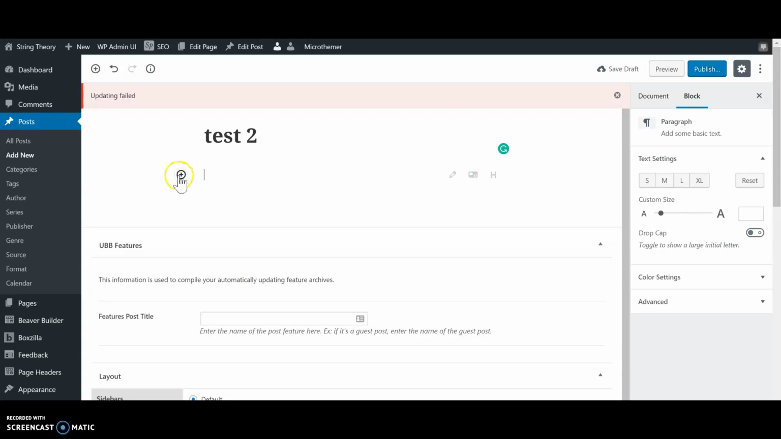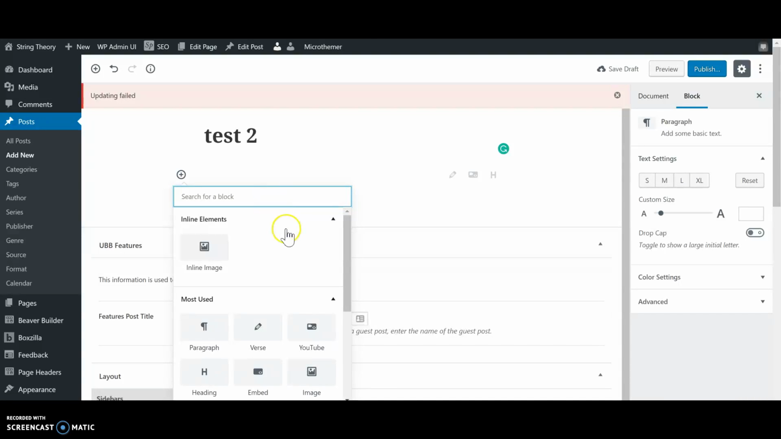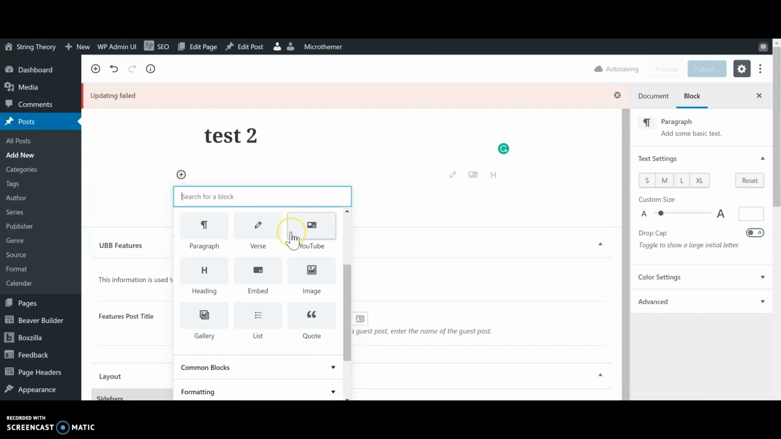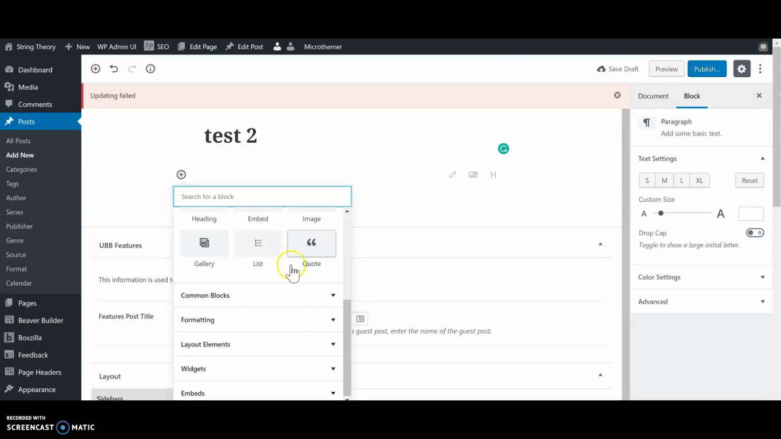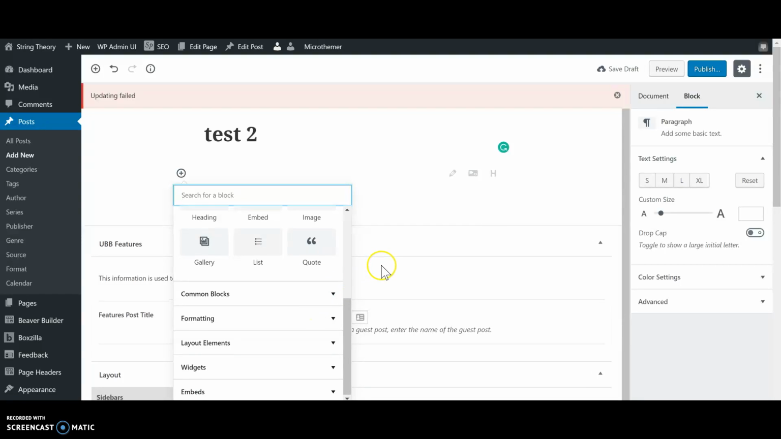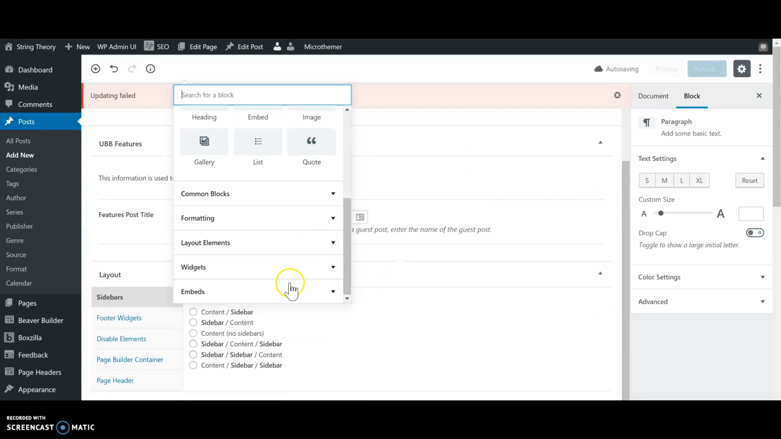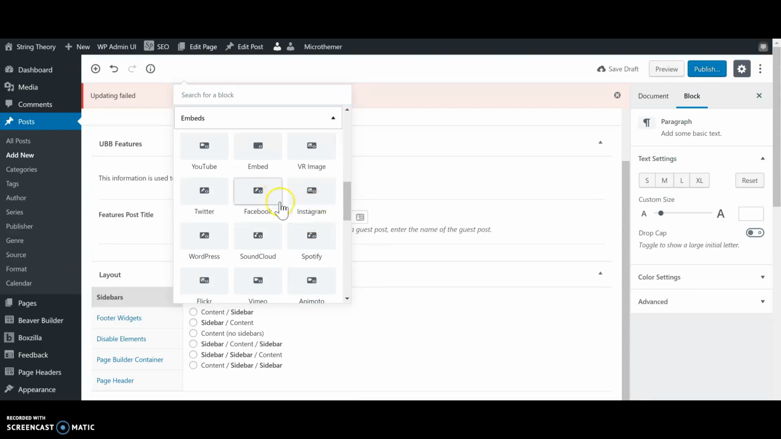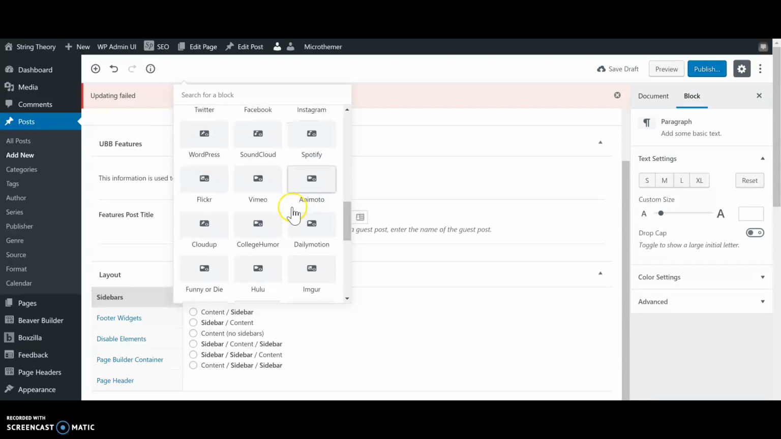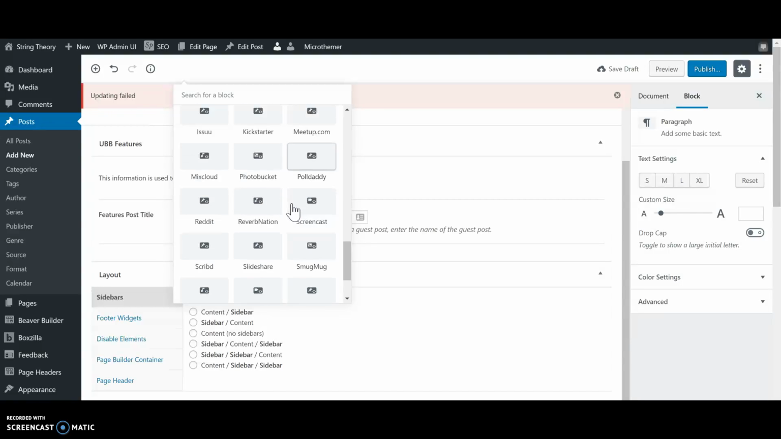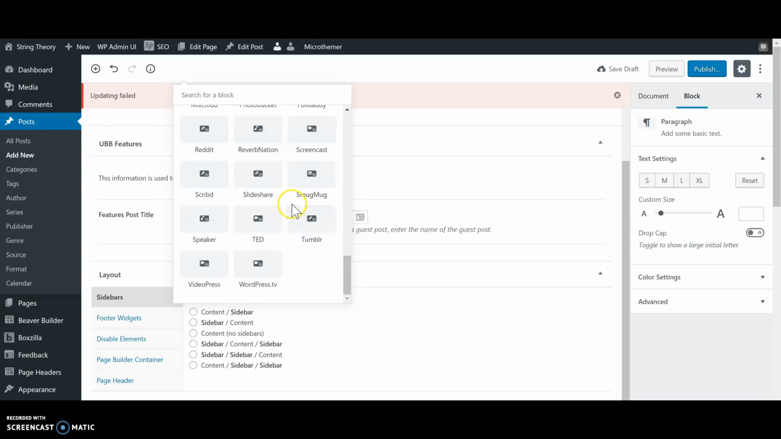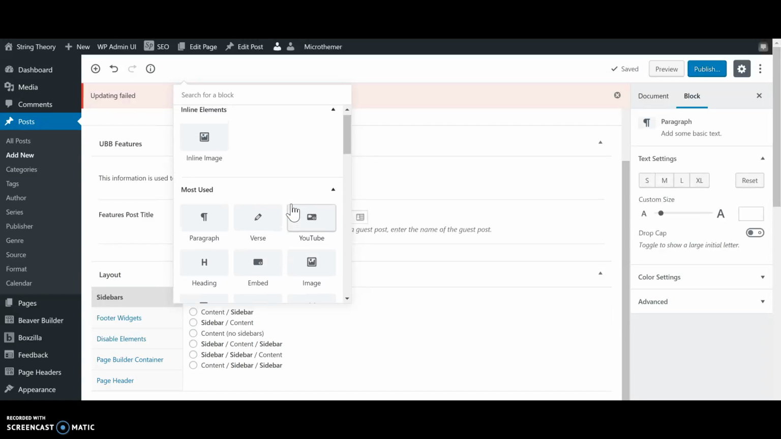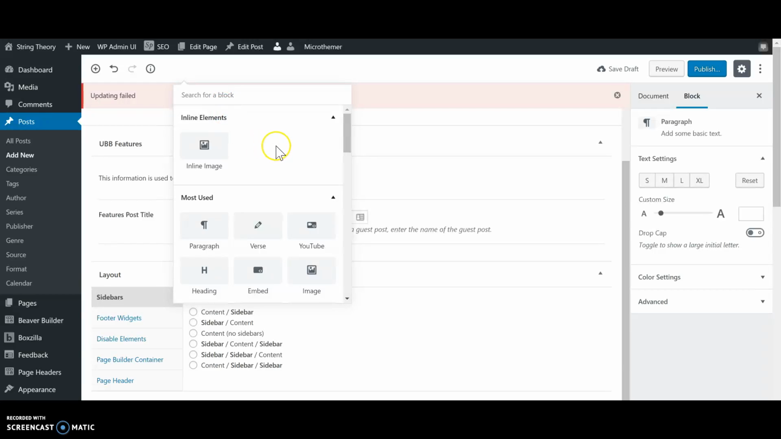Now, if you notice, you have this plus thing here where you can add a block. And there are all kinds of different blocks you can use. Common blocks, formatting, layout, widgets, embeds. There are just a ton of stuff, especially on these embeds. Look at all these different places that you can embed links from. And it's built straight into your editor now. You don't have to do a lot of coding and things to get them to work. So, that's pretty cool.